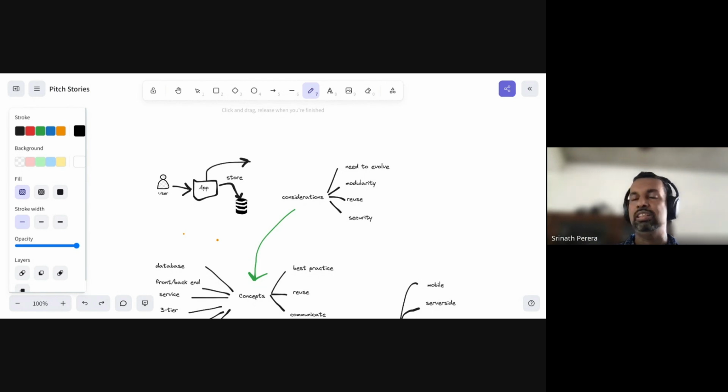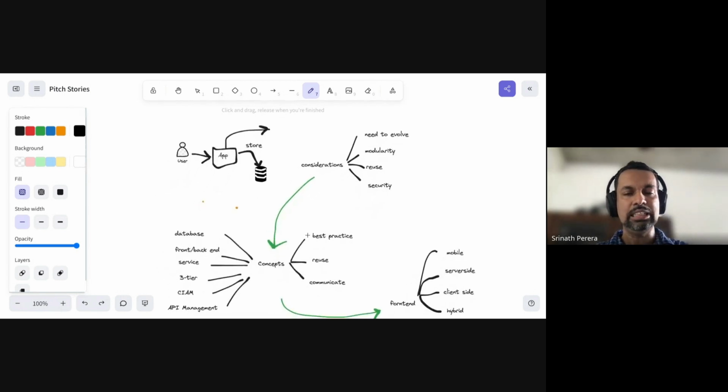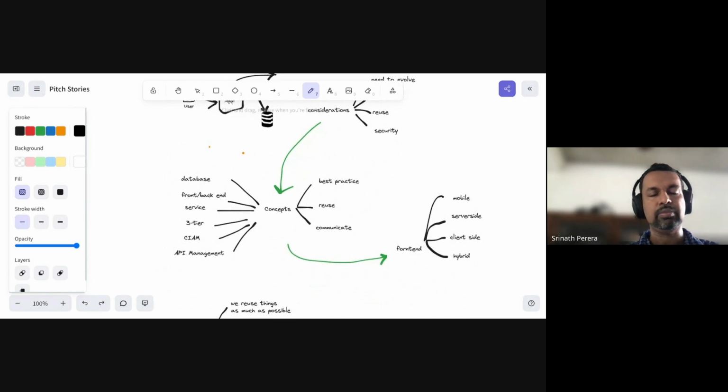Also, there are security considerations. For example, if we take a mobile app, what happens in the user's mobile app cannot be fully trusted when we design the architecture. So all these considerations come into play. Based on these considerations, we have built a series of concepts, for example, database, front end, back end services. We'll talk through most of these today.